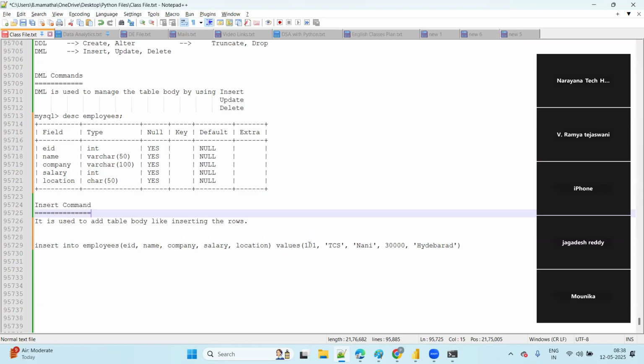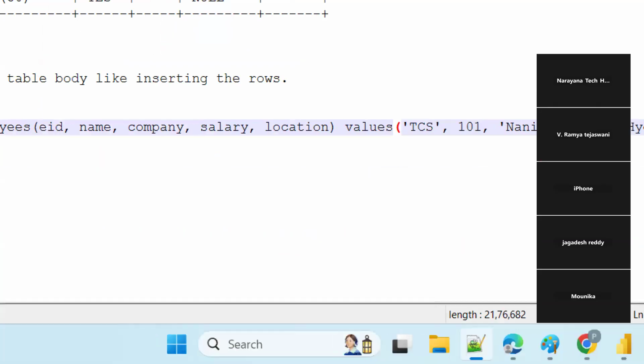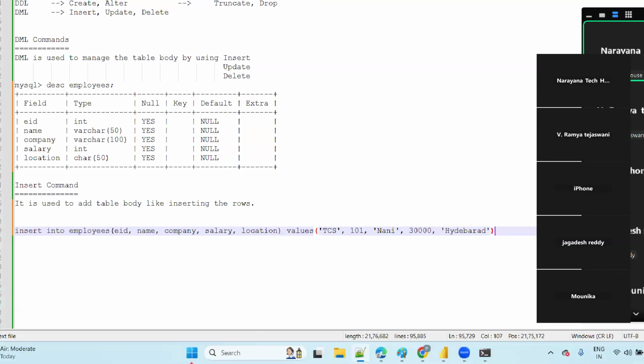Suppose, sir, if I give TCS here and I give a number there, then what happens? In this case, it will not allocate, it will throw an error, guys. Why an error? Because the first value is automatically assigned to the first column, right?